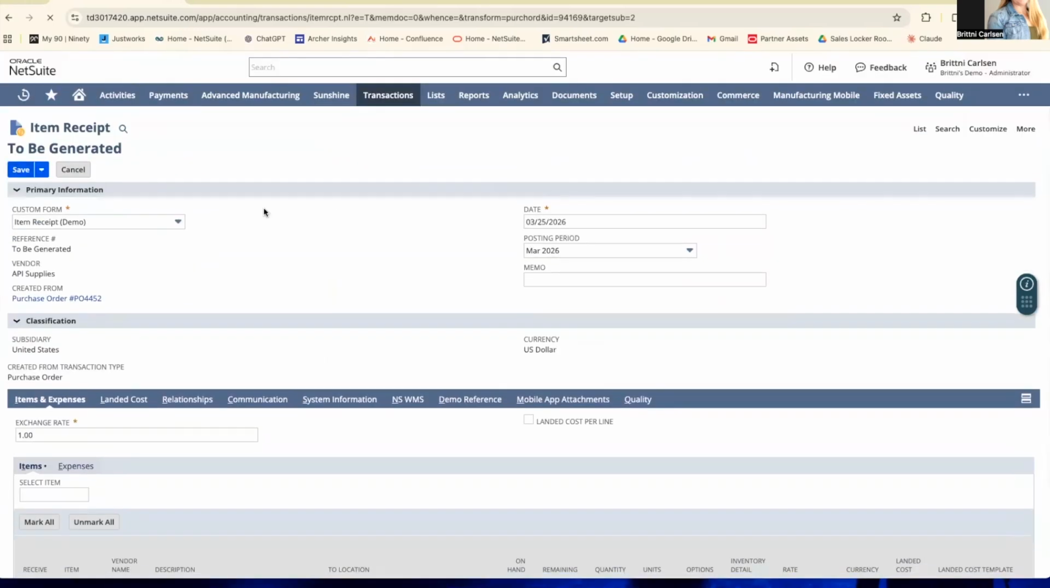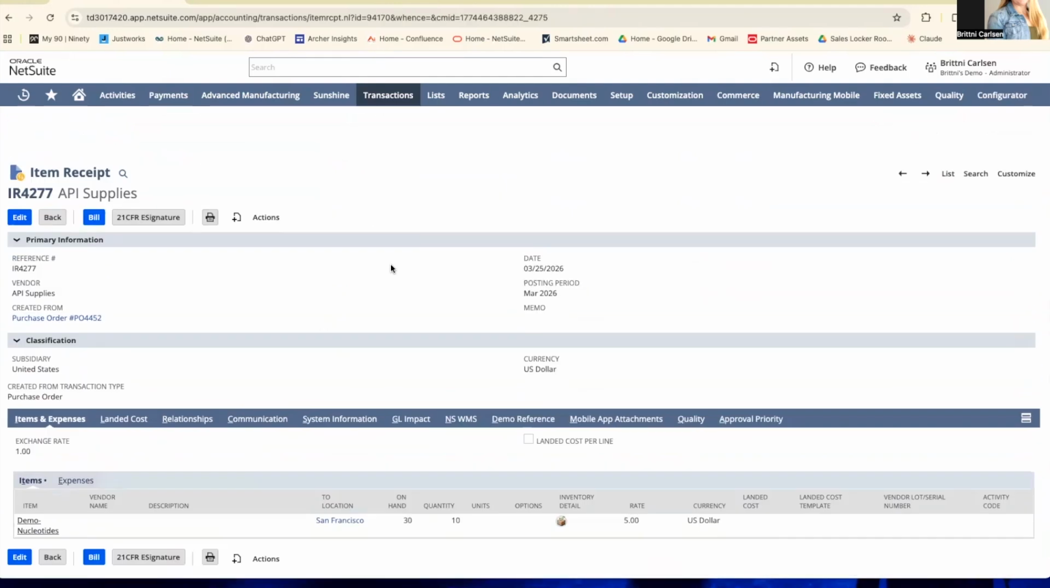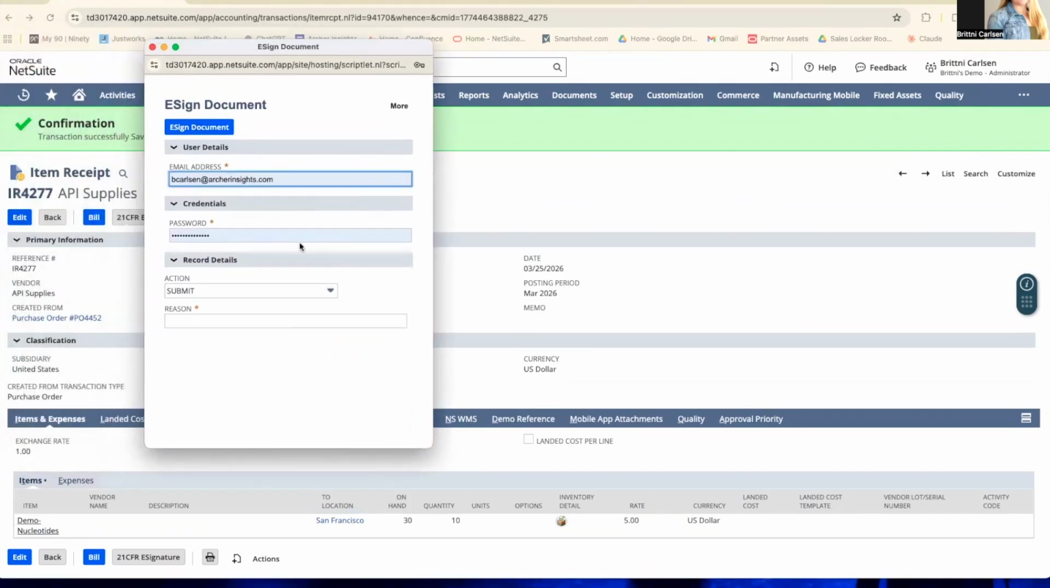On our item receipt, I'm going to click Save. And after saving the item receipt, we see that I have the 21 CFR e-signature button. I'll also get an email as the submitter of this record in NetSuite telling me that there is a record in NetSuite that needs to be submitted. I'm going to click that button. And here I can enter my credentials, so my email address and my e-signature password.